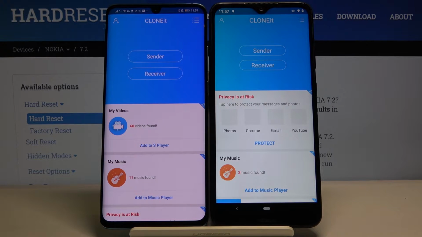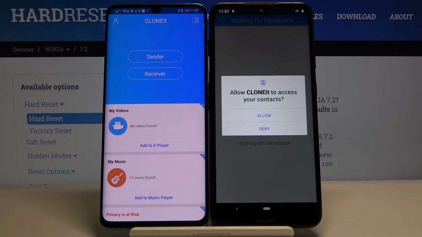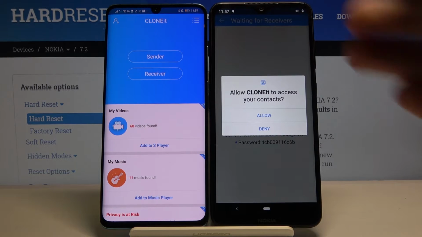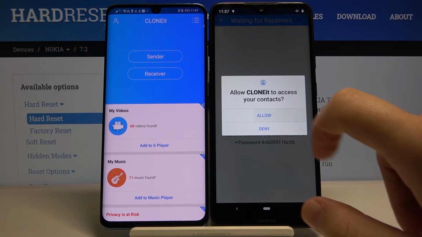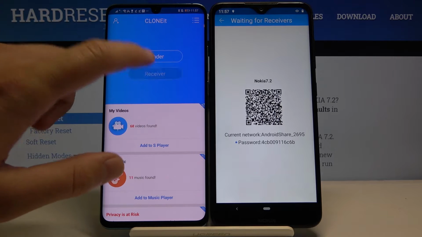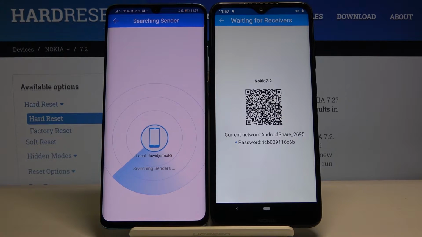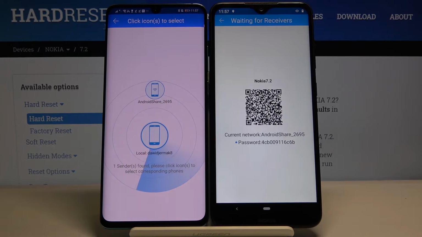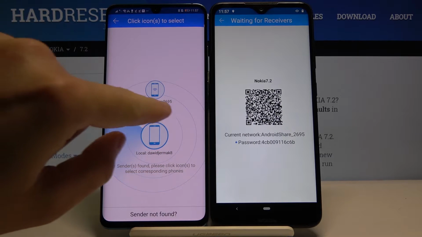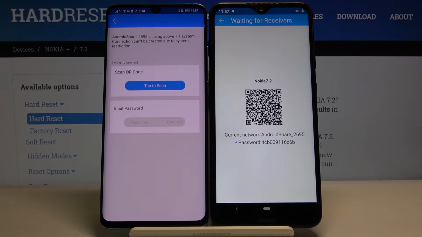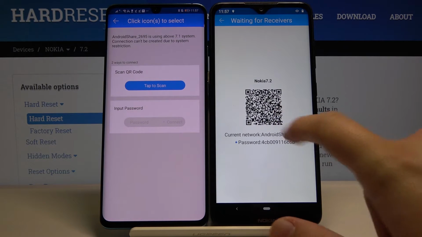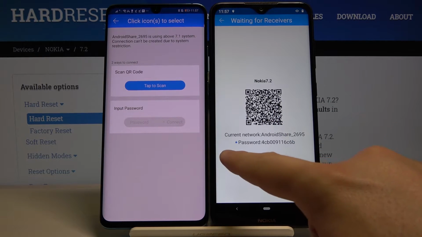Right now click sender on your Nokia, because we are sending data from Nokia to the other smartphone. Click allow, then tap receiver on this smartphone, click search again. Right now we have to click on this Android share icon, and we have two ways to connect. We can scan the QR code, and also we can input the password.